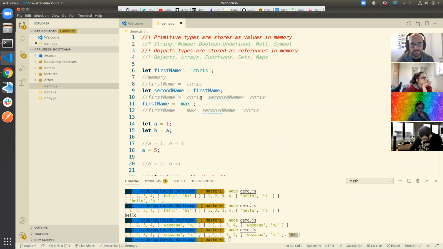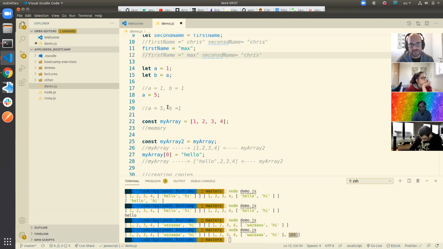Let's just do a little summary. What's going on here? Primitive types are stored as values in memory. So if I have a string, number, or Boolean, and I create a copy of, for example, first name, for a string, it's actually going to designate it in a different spot in memory. That's why when I change the first name to Max, it won't change the second name, because second name is isolated in memory, not even connecting to the first name. It's creating a new place in memory. That's why when I change Max, it doesn't change Chris. Also with numbers, the same thing.